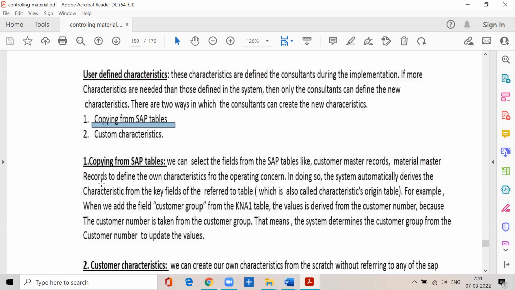Similarly, when you create the GL account master record, in the GL account master record we maintain data in the chart of account segment and also the company code segment. Whatever data you maintain in the company code segment is stored in one table. Whatever data you maintain in the chart of account segment is stored in one table. And you are maintaining short text and long text, no? The short text and long text are also stored in one table.